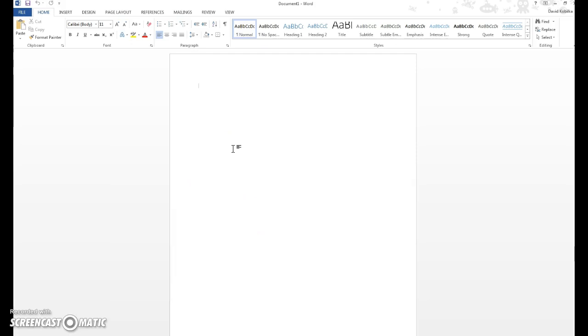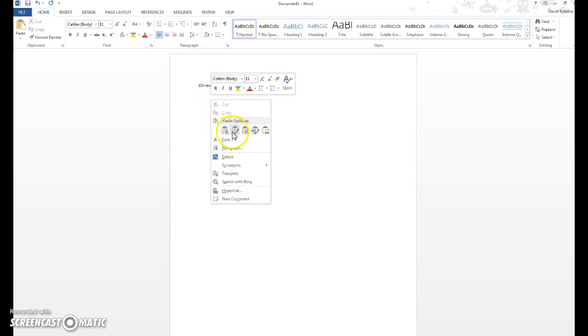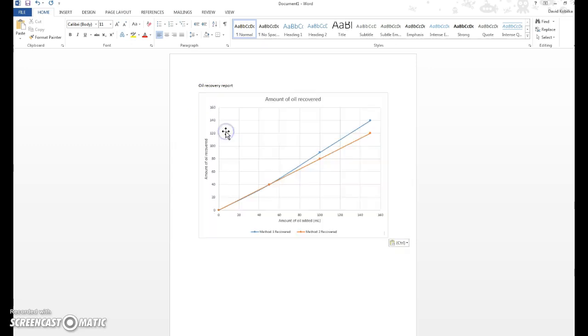So this is our oil recovery report. You'll be calling yours probably something a little bit different, but that's essentially what it is. And then I will click paste, and there it is. There's your graph. Simple as can be.